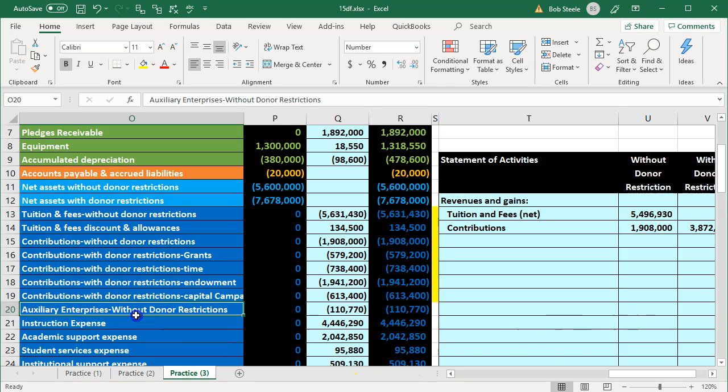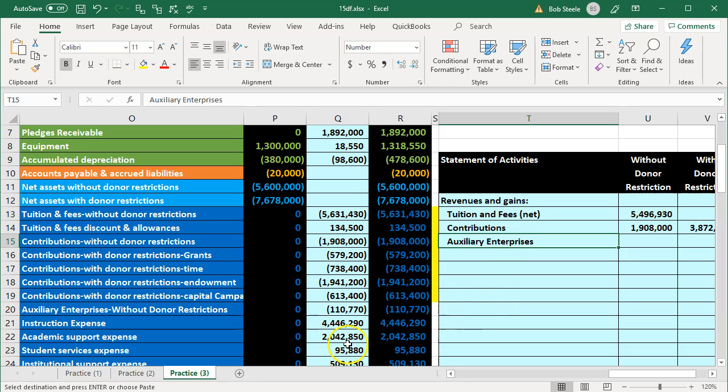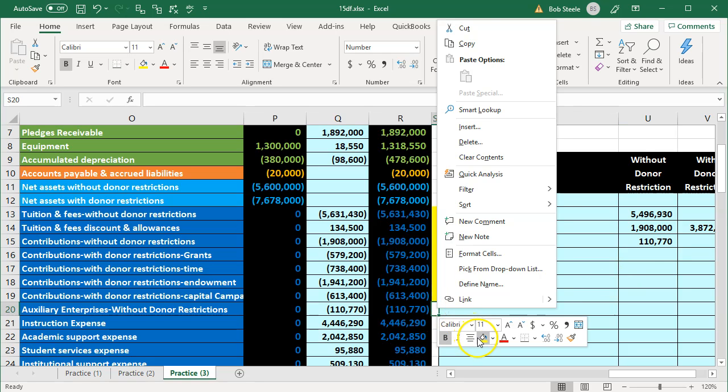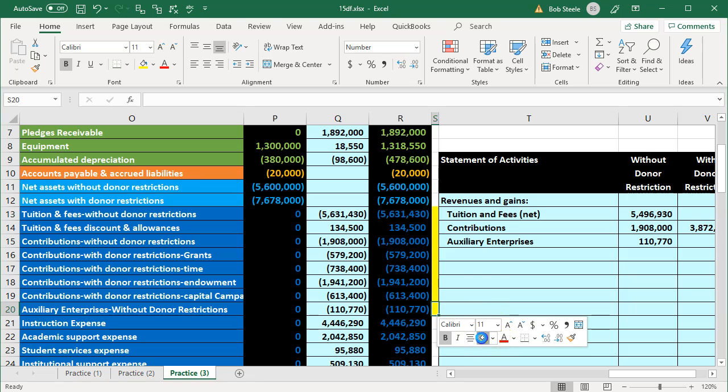Then we have the auxiliary enterprises. That's going to be the next item. That's going to be without restrictions. So we're simply going to put them in the with restrictions column, negative of that number, and enter. Going to make that yellow. So we'll right click and make that yellow like so. And so we have found a home there.